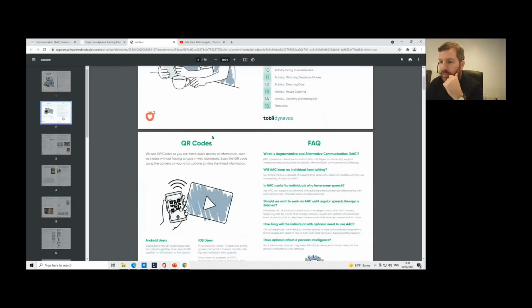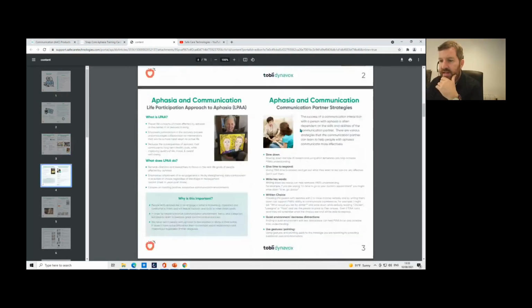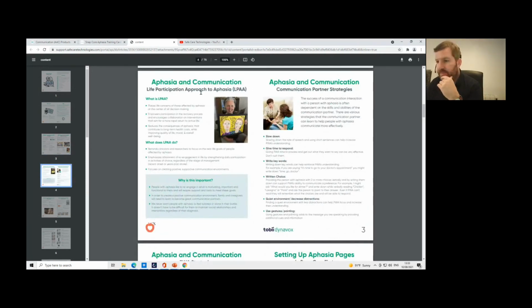So it'll kind of bring you down through the information about it, the multimodal strategies, the life participation approach to aphasia. So again, communication partner strategies. So these are really, really good for people, maybe family members, that are working with somebody with aphasia for the first time. So they might not always be a therapist. So there's lots and lots of resources here to kind of help them understand how to use this software with them.